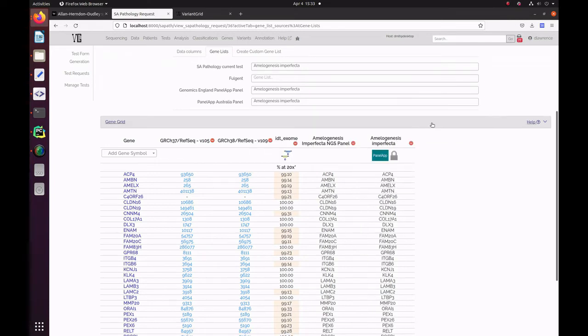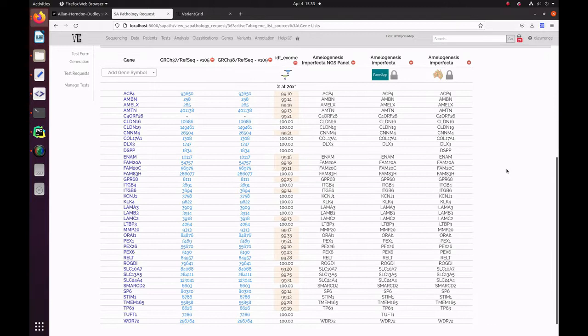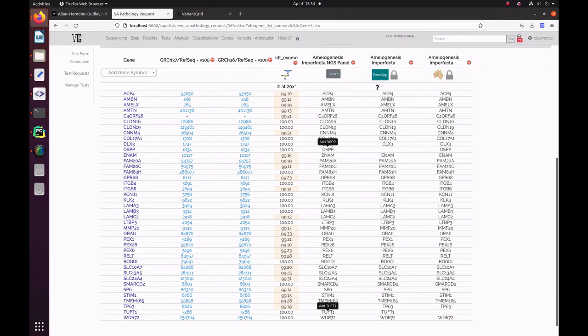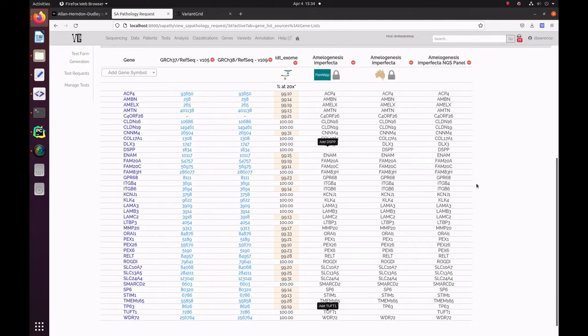As well as our tests, we can also bring in the PanelApp panels. So these don't always agree, and what we're going to do here is just add these two genes as custom genes to add on to our standard pathology test order.